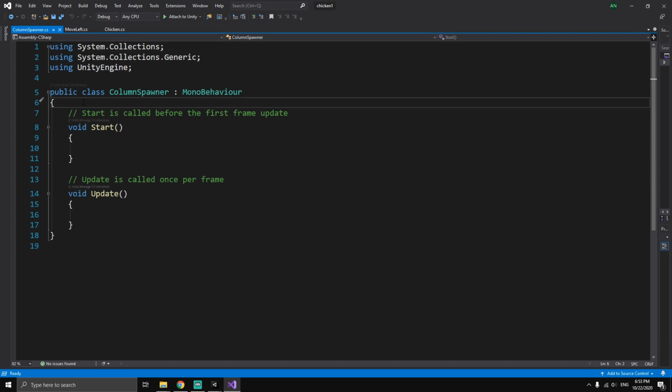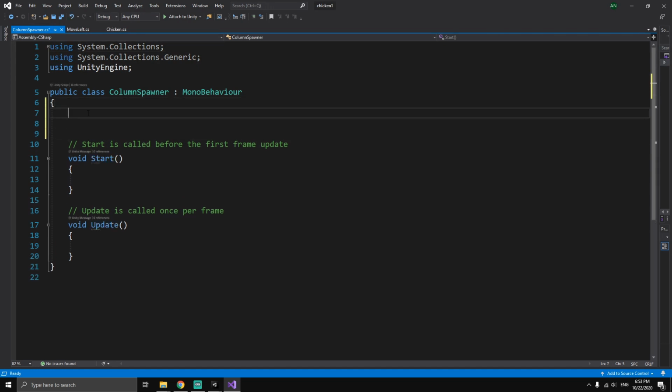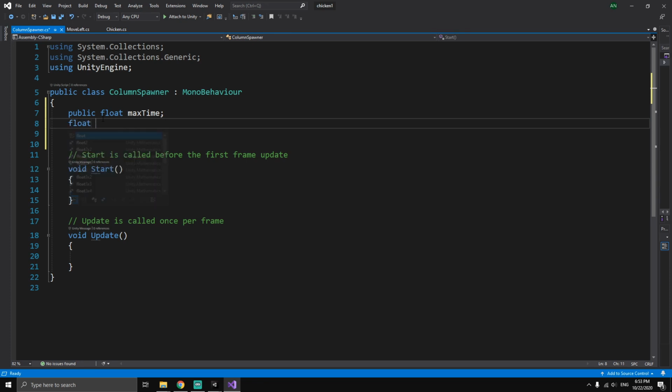So we need a certain number of things here. We need to spawn columns every X amount of seconds. So we need a max time. We're going to create a public variable, public float, max time. We also need a timer, so float timer. The logic behind this is that we're going to have a timer that's equal to 0, and we're going to update the value of the timer by the seconds that go by.